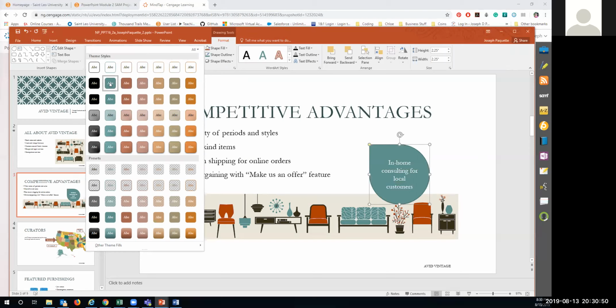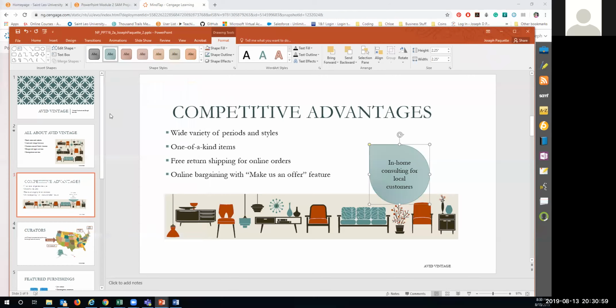Teal accent 1. Colored fill, no, subtle effect. Subtle effect teal accent 1. Good. And using smart guides to put it up in this corner. Yes, there and there. Good, good. All right, geez. Now we're on to number 6.